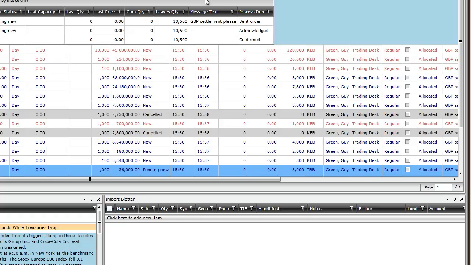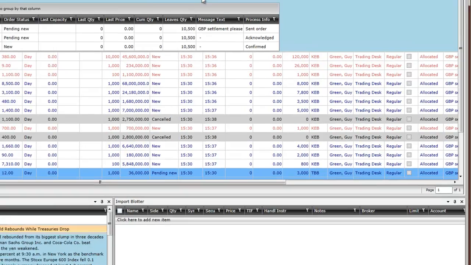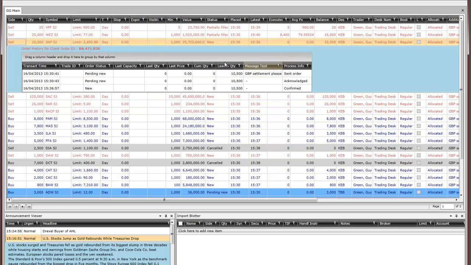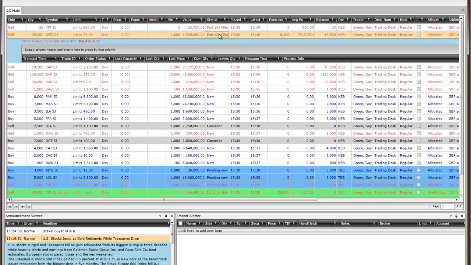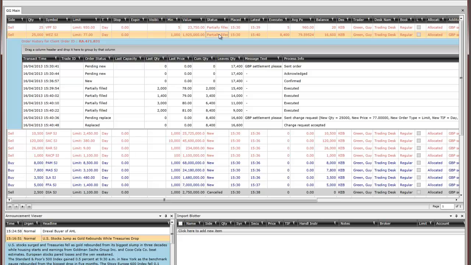You'll also notice by right clicking on an order, it brings up a summary table of the incoming and outgoing messages associated with that order. So let's pick this one up here. We can see that this sell order of WEZ had gone out, was acknowledged, then confirmed. We had some partial fills coming back. Then the user sent a change request out for a new quantity of 25,000, and that change request was accepted.